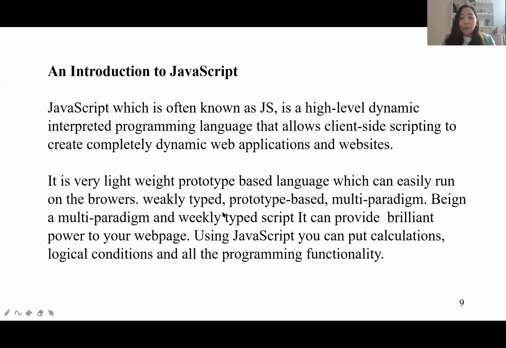It's a multi-paradigm, weakly typed, prototype-based scripting language. It can provide brilliant power to your web page. Using JavaScript, you can put in calculations, logical conditions, and all the programming functionality that you cannot do in CSS. So again, you're making your web page more interactive with JavaScript.